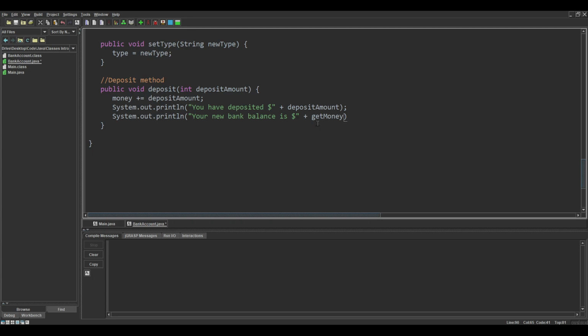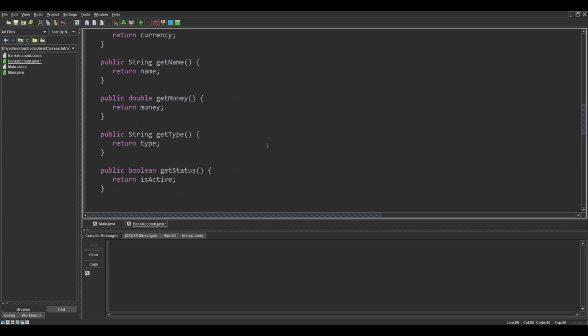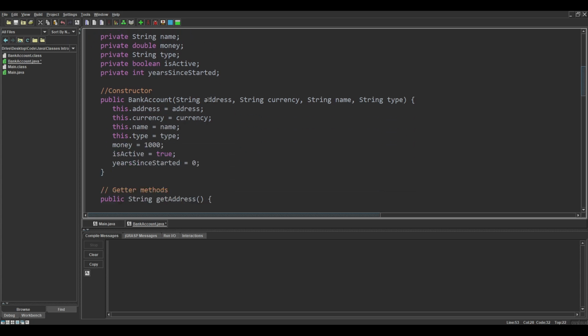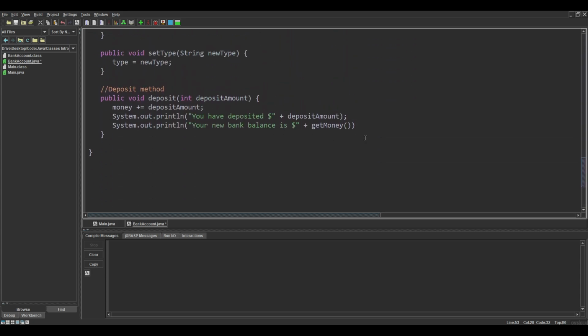The reason you could just do getMoney and then these two parentheses is that here you could just copy its structure, getMoney like this, right? And the reason it works is because we're inside the same class, and it would only work if we're in the same class. This getMoney is going to work.